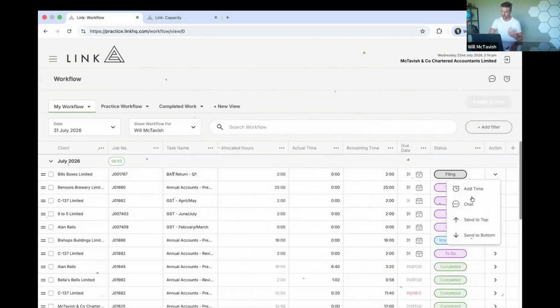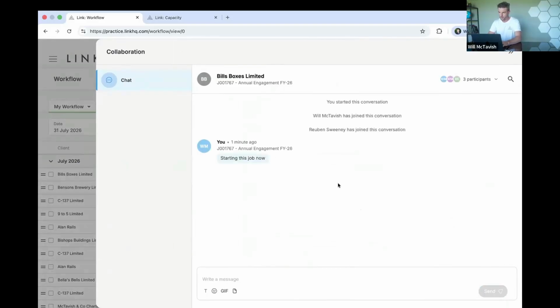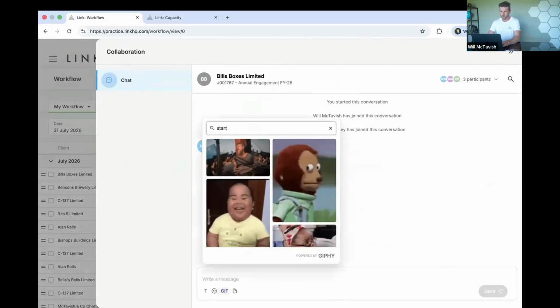Last thing I'll show you here is our work chat. So I'm showing a little bit of the things that we've got here, but we've just released work chat, which allows us to have conversations with our team about the work. So starting this job now, and everyone that's working on this job will get this notification. And I can send a GIF through like this.